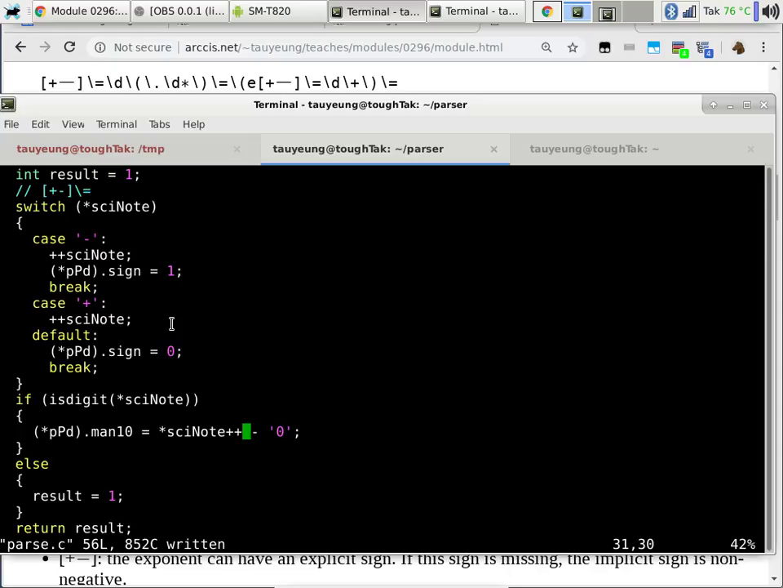But this one, yes, because these two statements are not dependent on each other, so you can flip the order any way you want. But in here, this is the only place to put the plus plus side note. And then we cannot use plus plus side note here either, because there's a chance that what side note points to is neither a plus nor a minus. In that case, I cannot skip it. Yep.